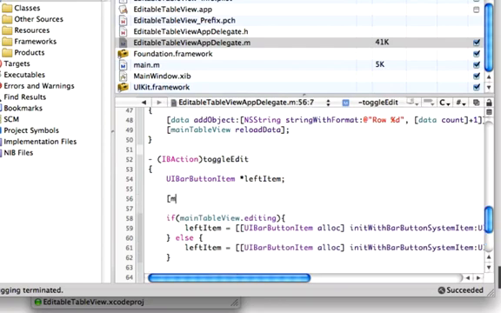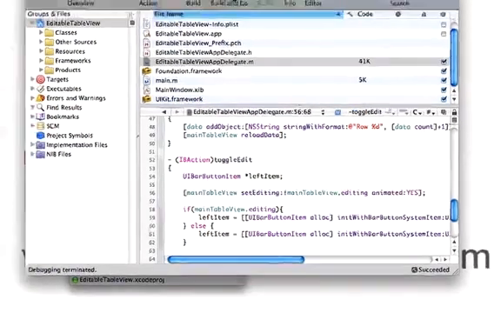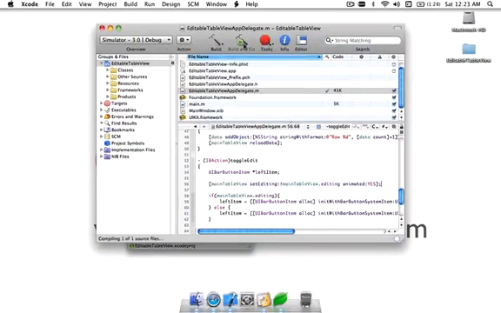So main table view, set editing, not main table view editing. So basically, this exclamation point means logical not, so it switches the value of main table view editing. So if main table view editing is yes, then we're going to set editing to the opposite of yes, which is no. Otherwise, set it to yes, and animated yes. So we want this to have a nice animation when it goes into editing mode. So let's build this and take a look.